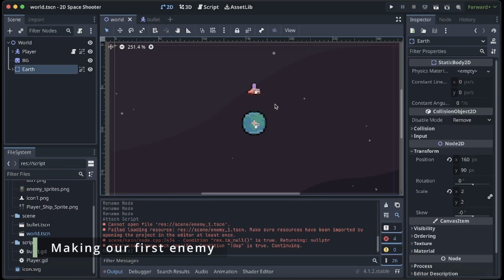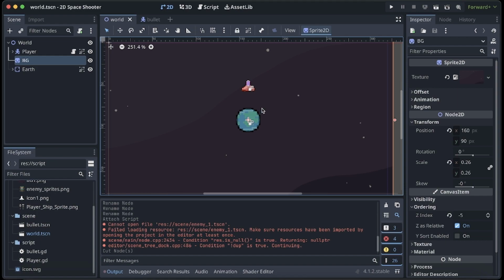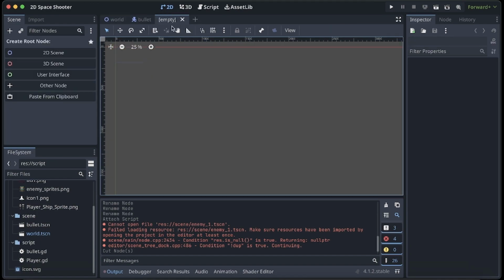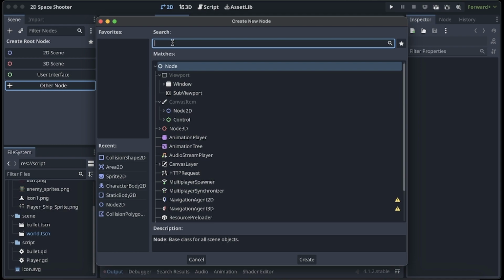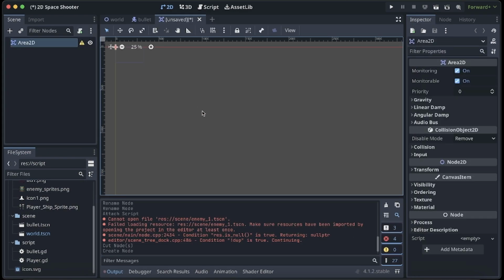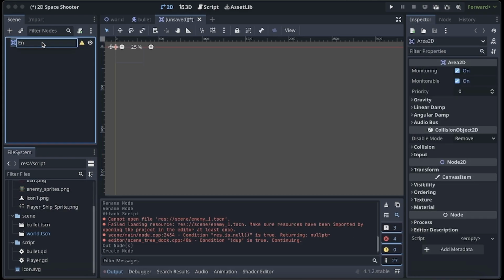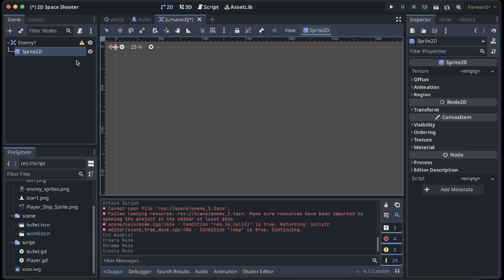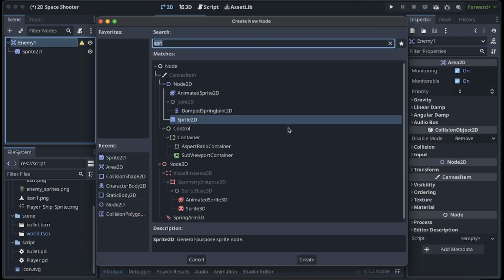Now that we can shoot bullets, we also need to make enemies that we can shoot. To do that, we will be making a new scene. In this new scene, we're going to click on Other Node and use Area2D node and rename it to Enemy1. We're also going to add 2 child nodes. First child node is Sprite2D, and second child node is CollisionShape2D.